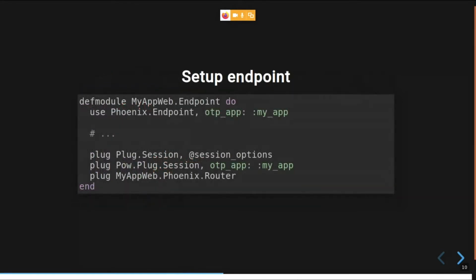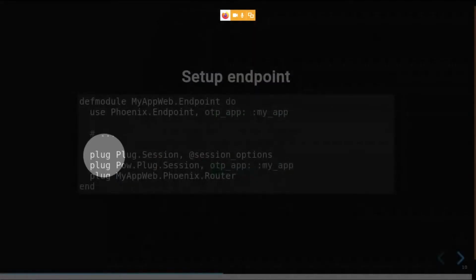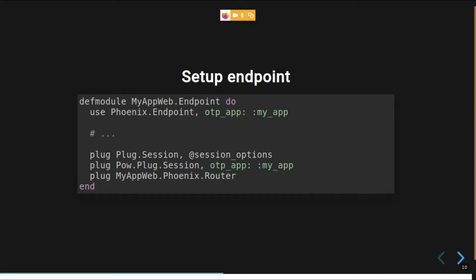Then the next part is setting up the endpoint. Here also only one change is needed, that is adding a POW session plug. The POW session plug needs to be added after the Plug.Session plug. The rest is available by default in a Phoenix application. You just need to add Pow.Plug.Session, and you have to pass the OTP app's name also as a parameter. That is all that is required to set up the endpoint.